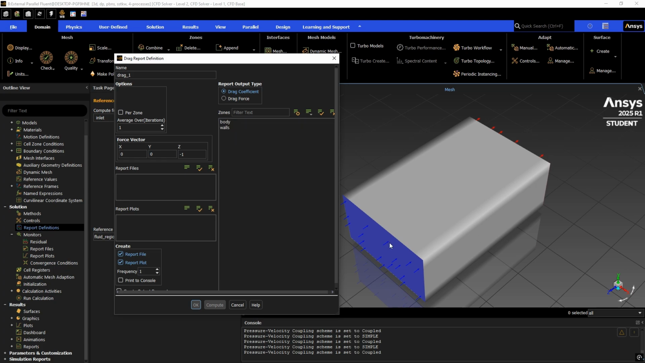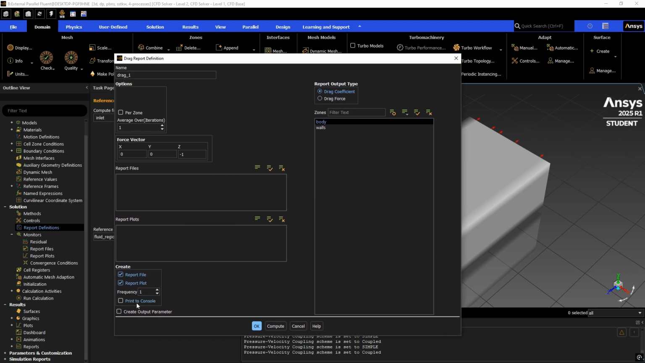The walls basically is the outer walls. All the solid regions are shown here. We are going to select the body because we want to know the drag coefficient for our body, and we can also calculate drag force through here, by the way. And we are going to print to console, so we will be able to see the drag coefficient in the console here as well, and we will select OK.